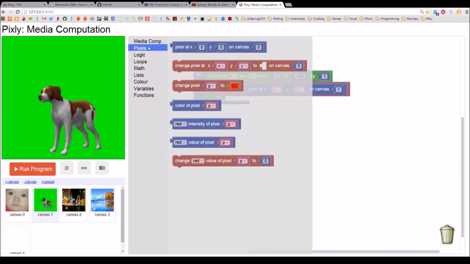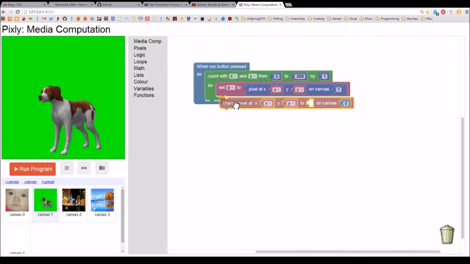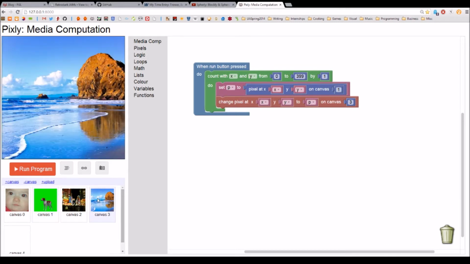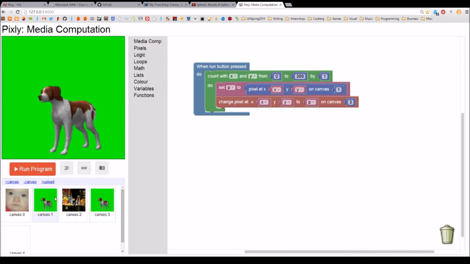Next, let's drag the block from the pixels tab that starts with change pixel at x, y. We can use this block to copy a pixel from one canvas to another. Since we want to be copying the pixels from the dog canvas to the beach canvas, let's specify that the canvas that we want to copy to is canvas 3, which is the one with the beach on it. After changing that, all we have to do is drag the P variable block from the variables tab into the change pixel block. Altogether, this will make Pixly read through every single pixel from canvas 1 and copy each one of those pixels to the same X and Y location on canvas 3, resulting in a complete copy of the dog image. However, we don't want to copy the entire image.